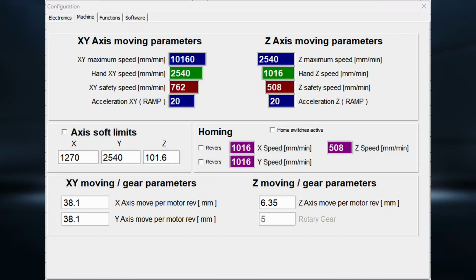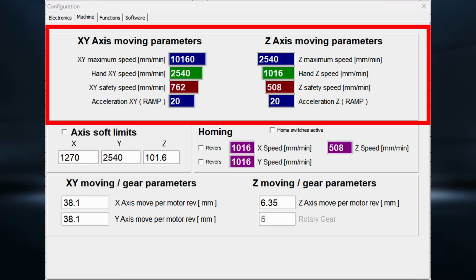Let's now move to the next tab, which is called Machine. Here we have some crucial settings we need to set before running the machine. At the top we can see the XY axis moving parameters and Z axis moving parameters.